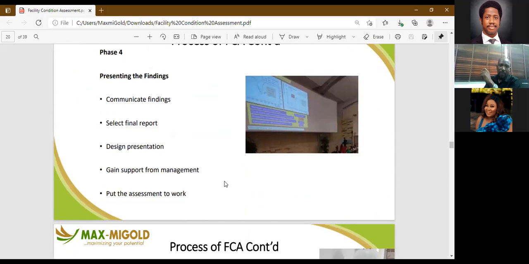Then phase 4, you are presenting your findings. You communicate your findings, you select your final report, you design the presentation. It could require you presenting engineering drawings, which you can call upon a civil guy to do for you, or possibly an architect. Then you gain support when you give a proper presentation to the management. You gain what we call management support. And once you have the management support, it's more or less like an approval that you should go ahead and expend the money that you want to spend.